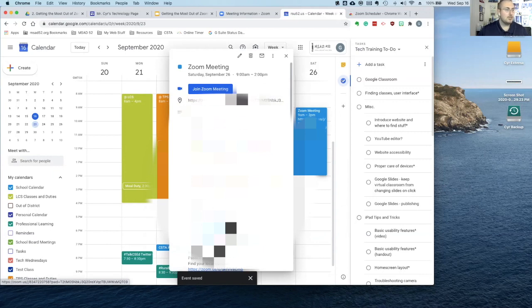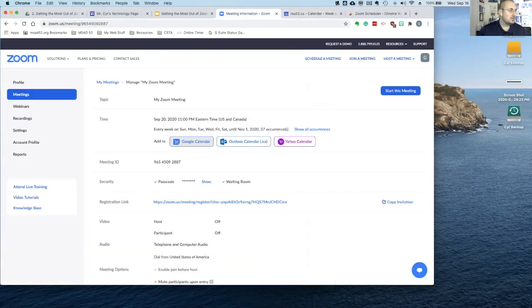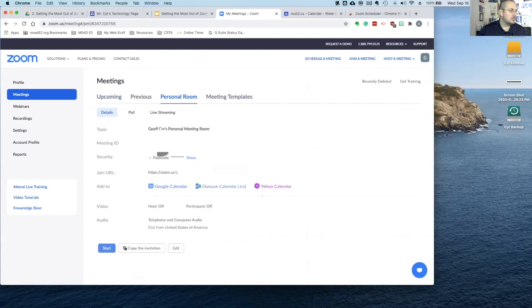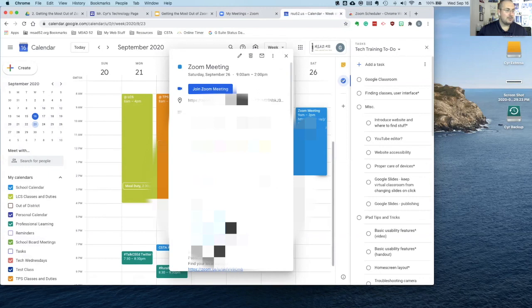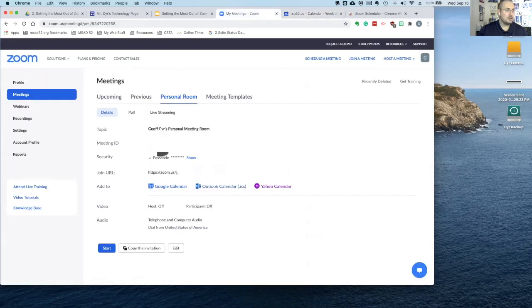Just a heads up. The one thing that's really weird about this, and I sort of discovered this by accident, is for some reason, if you have waiting room enabled in your personal meeting room settings, let's find it here. Let's go to meetings. Let's go to personal room. So earlier, I had turned the waiting room on. For some reason, when you go and add an event or create an event from Google Calendar, it turns your waiting room off. I have no idea why.